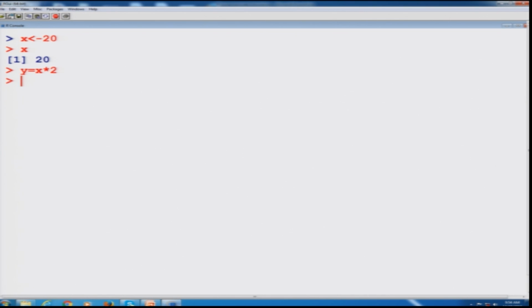So, what outcome do you expect? I already have taken x equal to 20, so 2 into 20 is 40. Now, when I try to see the value of y, just by typing y and then entering it, I get here the value 40.